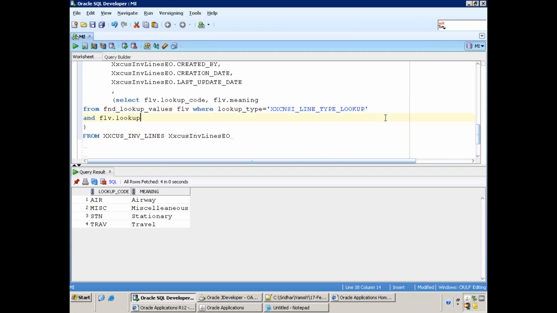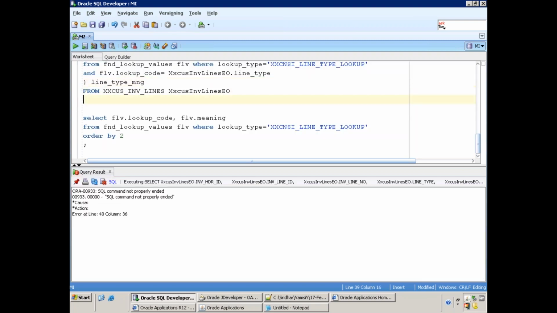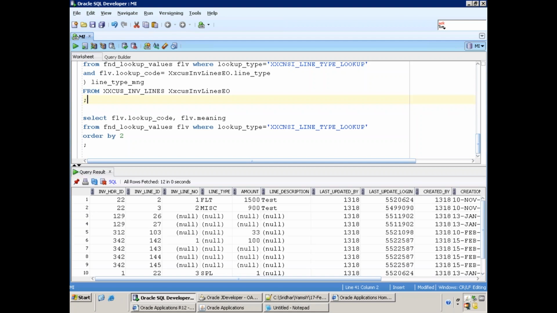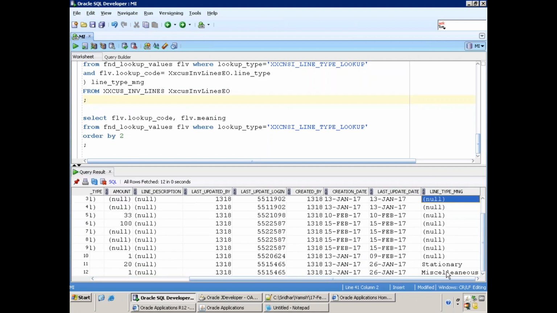And FLV.lookup_code is equal to line_type. So you're selecting both the code and meaning stream? No, we require only meaning. Code. Yeah. Meaning, okay. Line type.